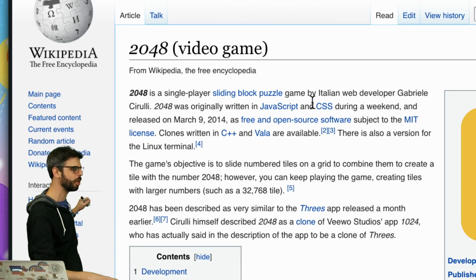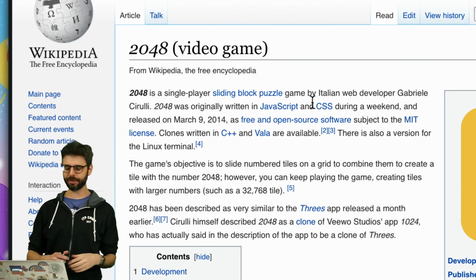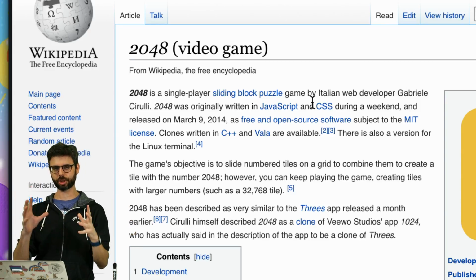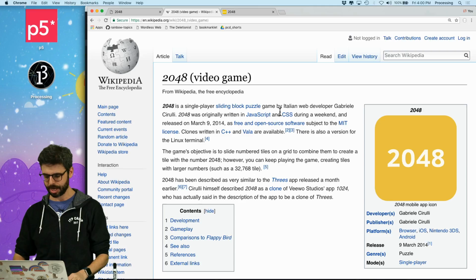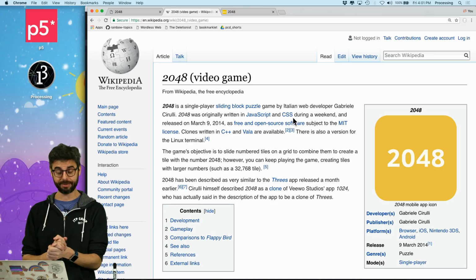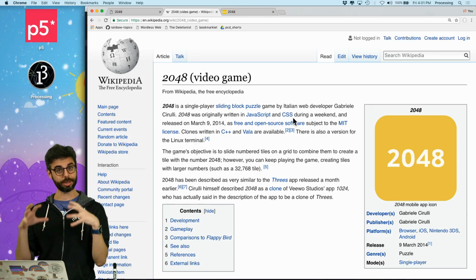I have not looked at the source code. I am going to try to make a canvas version of it. I think that'll be a little bit easier just to start than using DOM elements. And I'm going to use the p5 library to draw to the canvas.